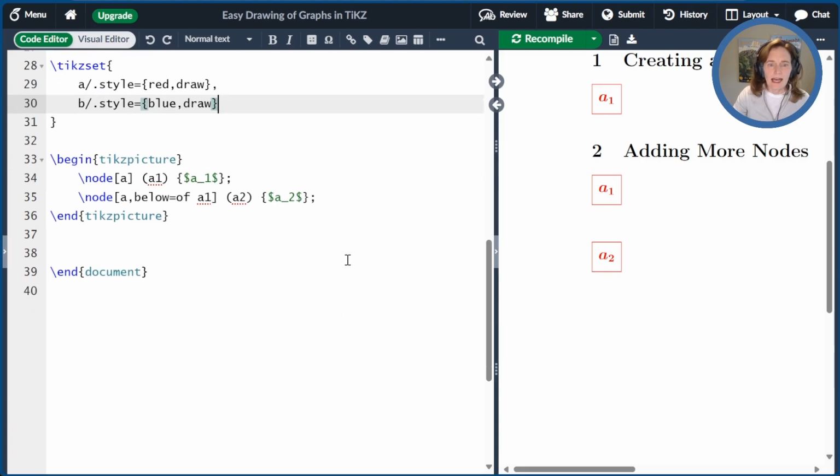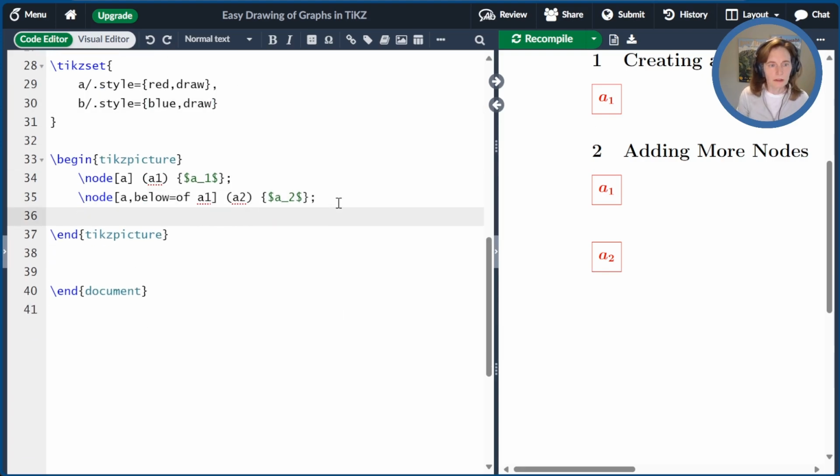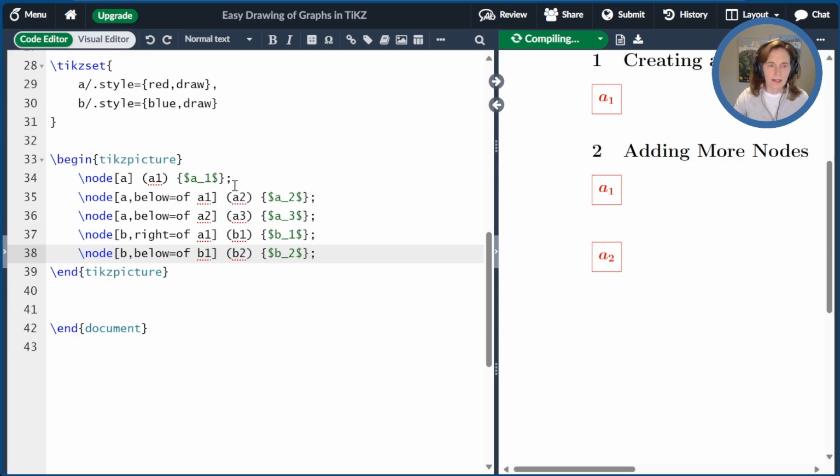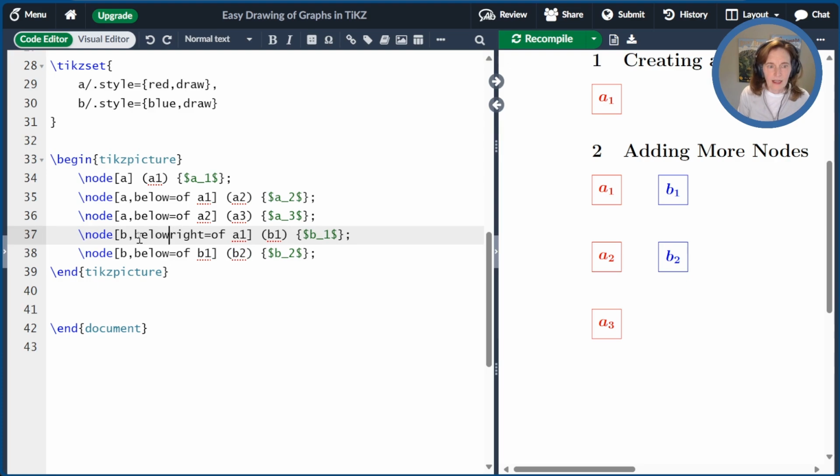Now I'll go ahead and add 3 more nodes to my picture. I'll add another node A2 below of A3, and then I'll add a node B1 to the right of A1, and a node B2 below of B1. There are 8 positioning options: above, below, left, right, above left, above right, below left, and below right. So for example, we can change the position of B1 to be below right of A1. And so this will put it below the right corner of A1.